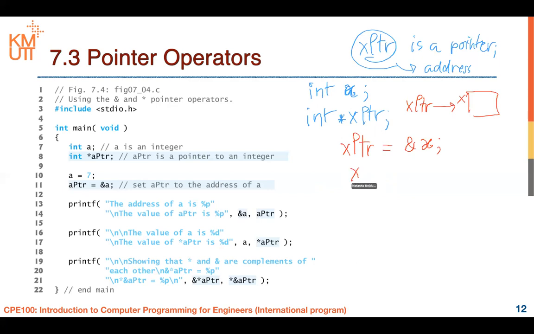And when x is assigned to 5, what will we show in star xptr? If I use printf percent sign d, star xptr, what will be printed? 5. That is the value that is kept in this address. Xptr points to an address, maybe 600,000. Okay, 600,000.